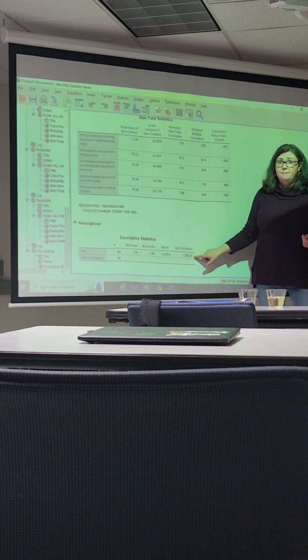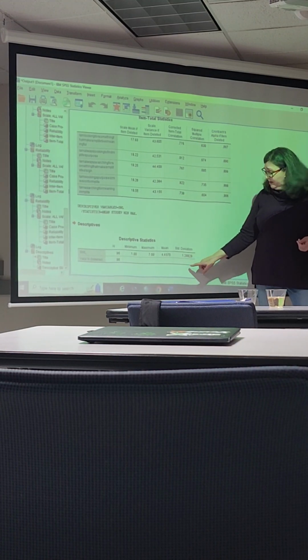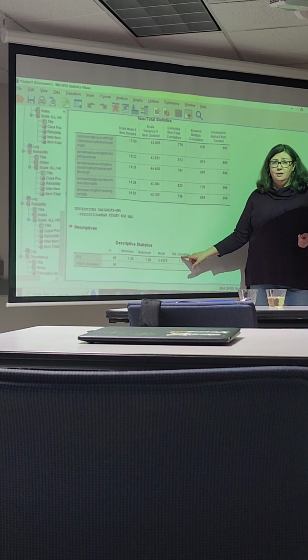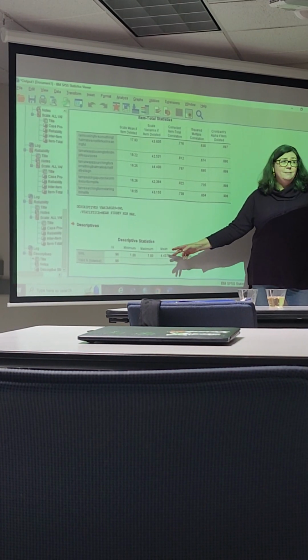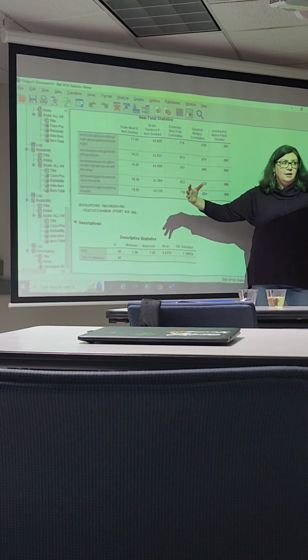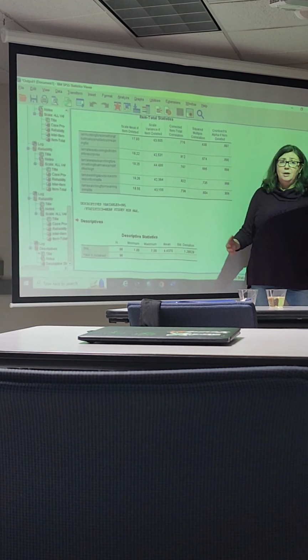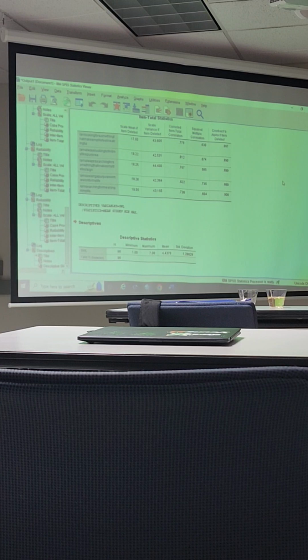But there's quite a bit of variability here, right? The standard deviation of 1.29 means that about 66% of the sample falls within one standard deviation above and below the mean. That's quite a lot of variability, right? Meaning that not everybody rated the same. We can actually look at it.